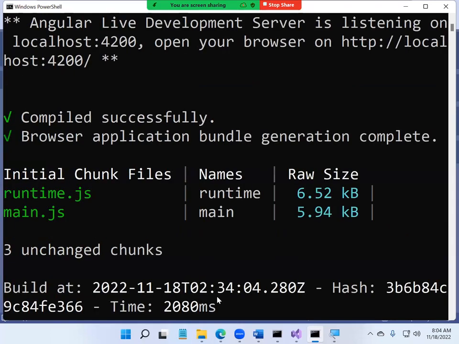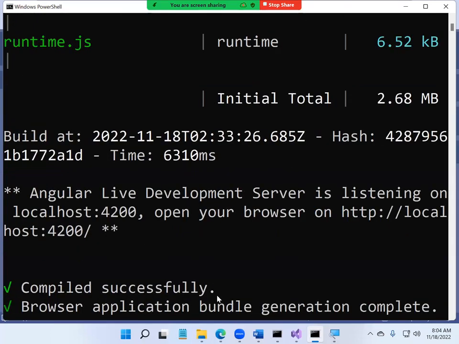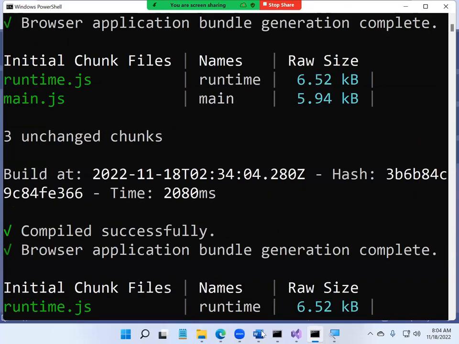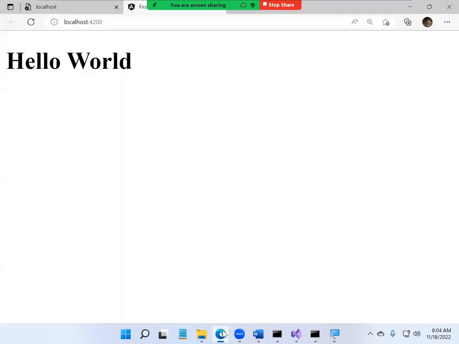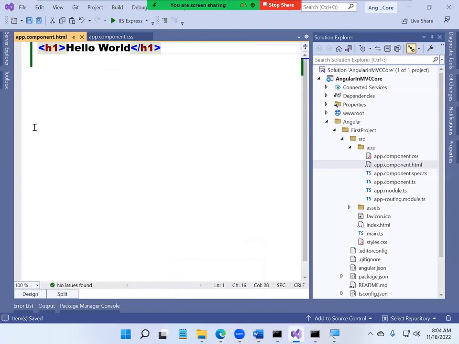Just execute it, it will rebuild things for you. Save there, it will rebuild and you will see the output in the browser. You don't need to refresh either, it will auto refresh. Okay, you got the content here. So this is an Angular project, and here you write all your Angular code.